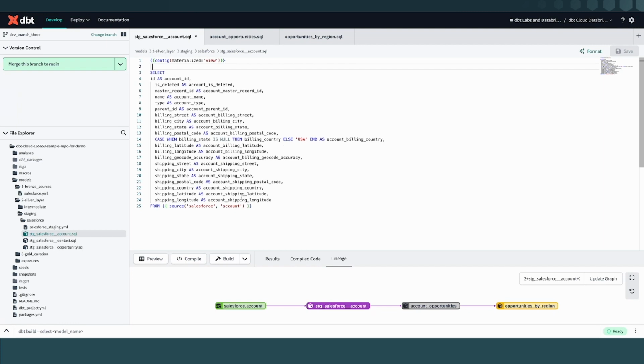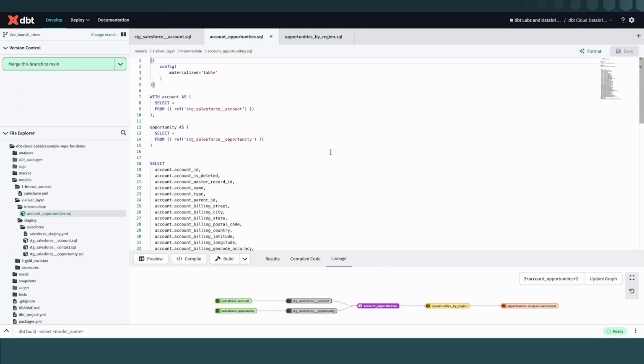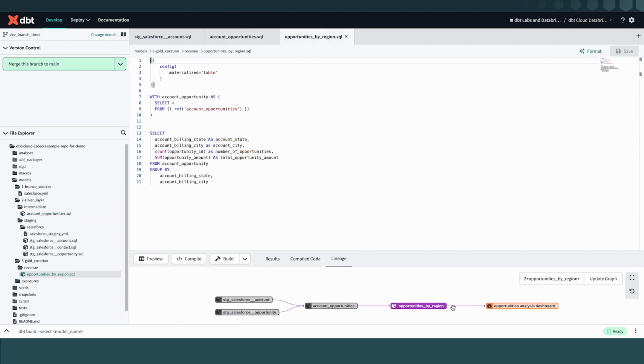Once we have that data staged, I can then create another silver table in DBT Cloud. This will be my opportunities and accounts table that are combined and joined. Now I can start building out my gold tables. Let's say my manager wants to see opportunities by region. This is the final table that I can have, and then build an opportunities dashboard on top of that.